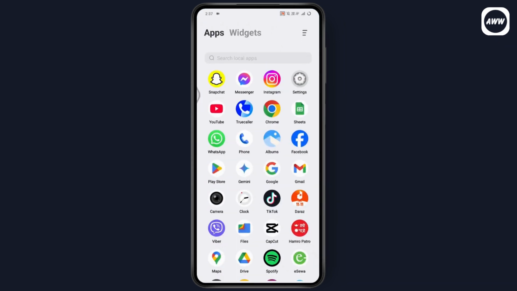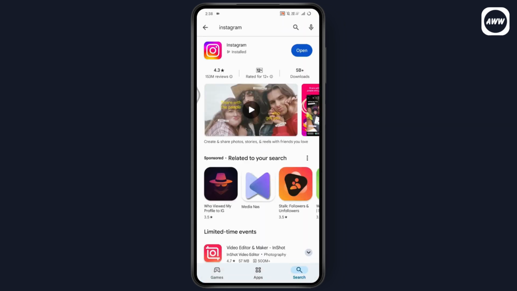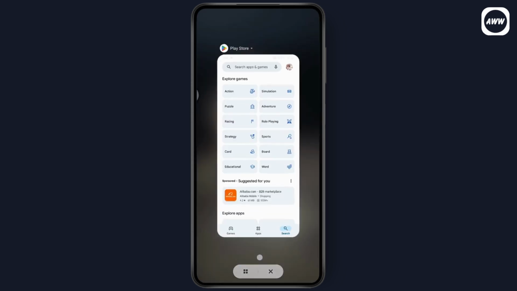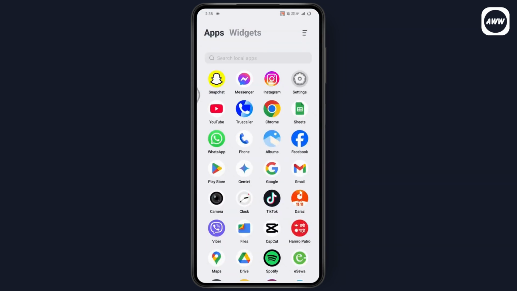Once you've cleared your cache, you need to open up your Play Store. Go with search. Under search, you need to search for Instagram. And if you have any updates on the Instagram, then go and update the application. But even after updating, if that doesn't fix your problem, then you just need to simply uninstall Instagram and again install it from your Play Store or your App Store and log into your account, and your problem might be fixed.